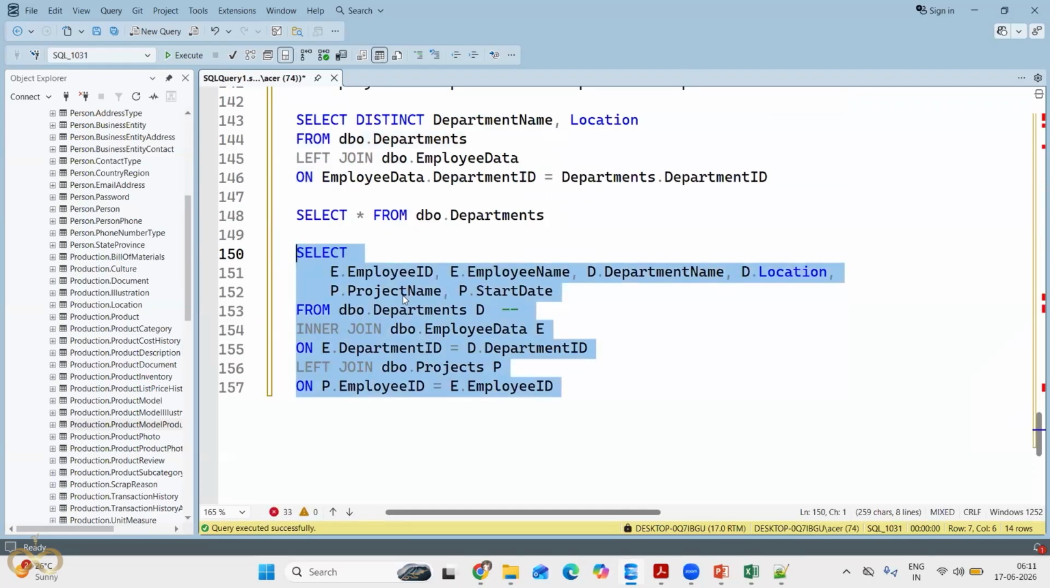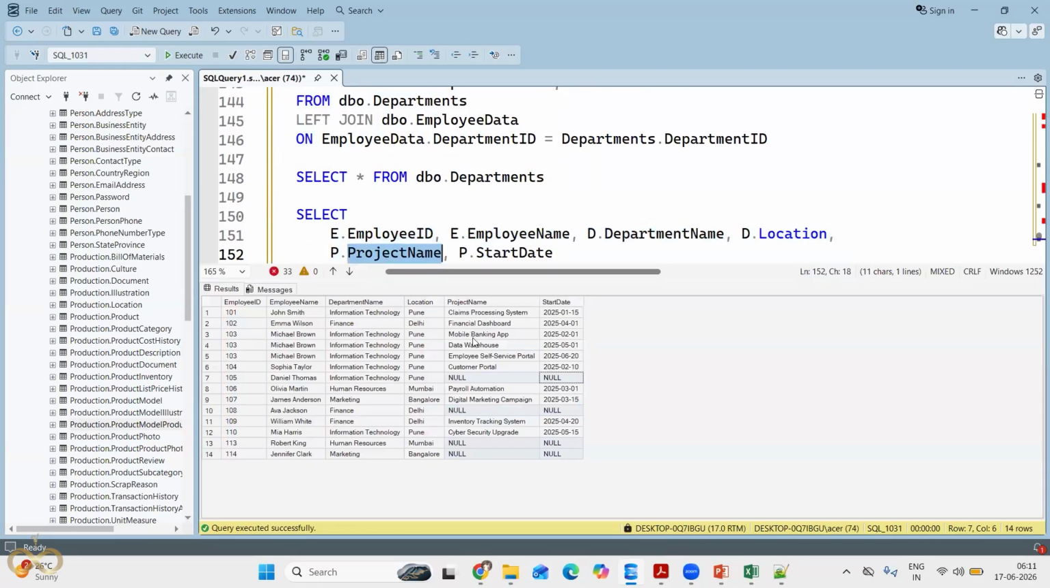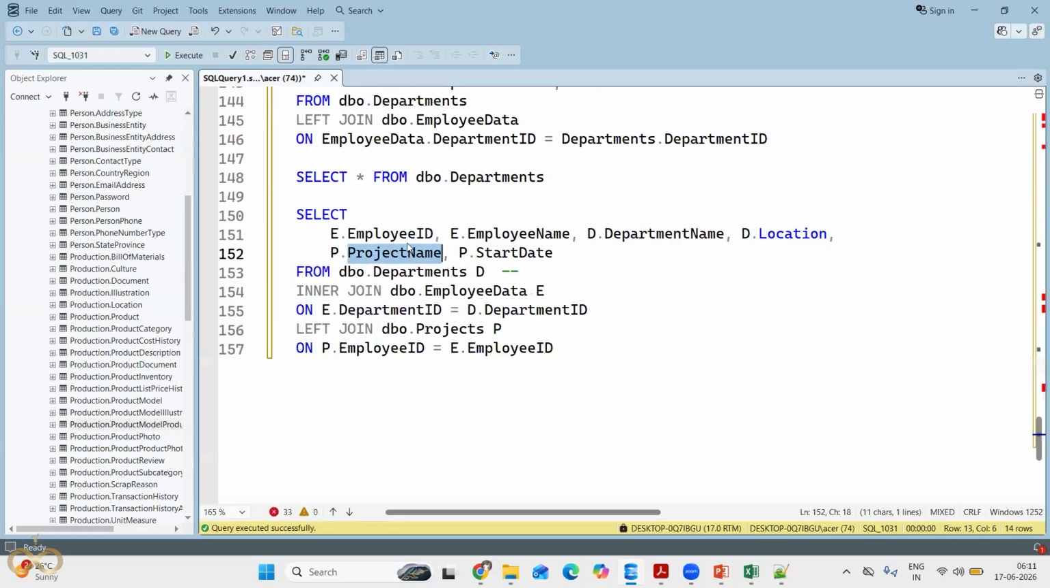Now let's say we are using the project name here, and we are getting the project name as null here. I want to replace this null value. What can I use? It's ISNULL of project p dot.